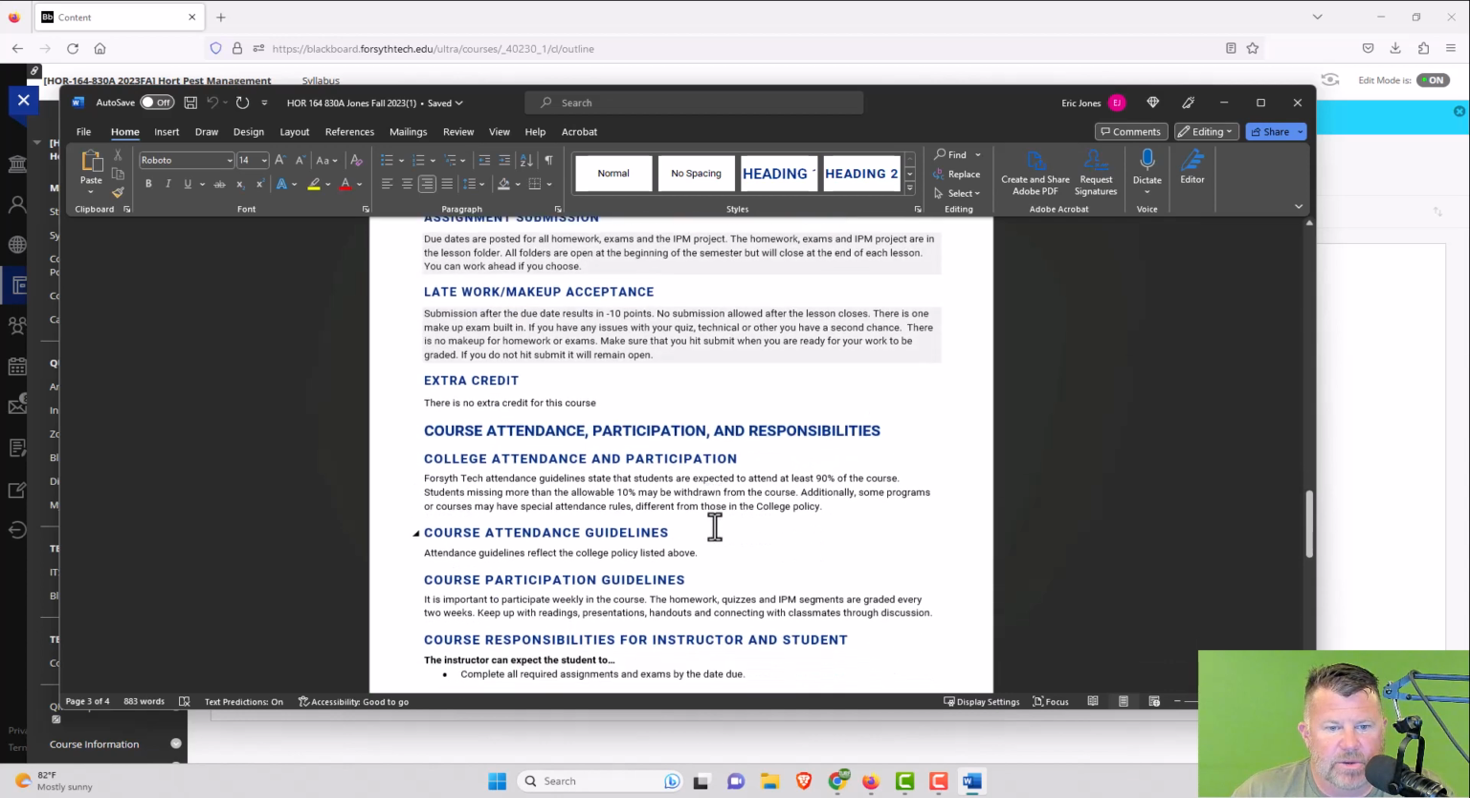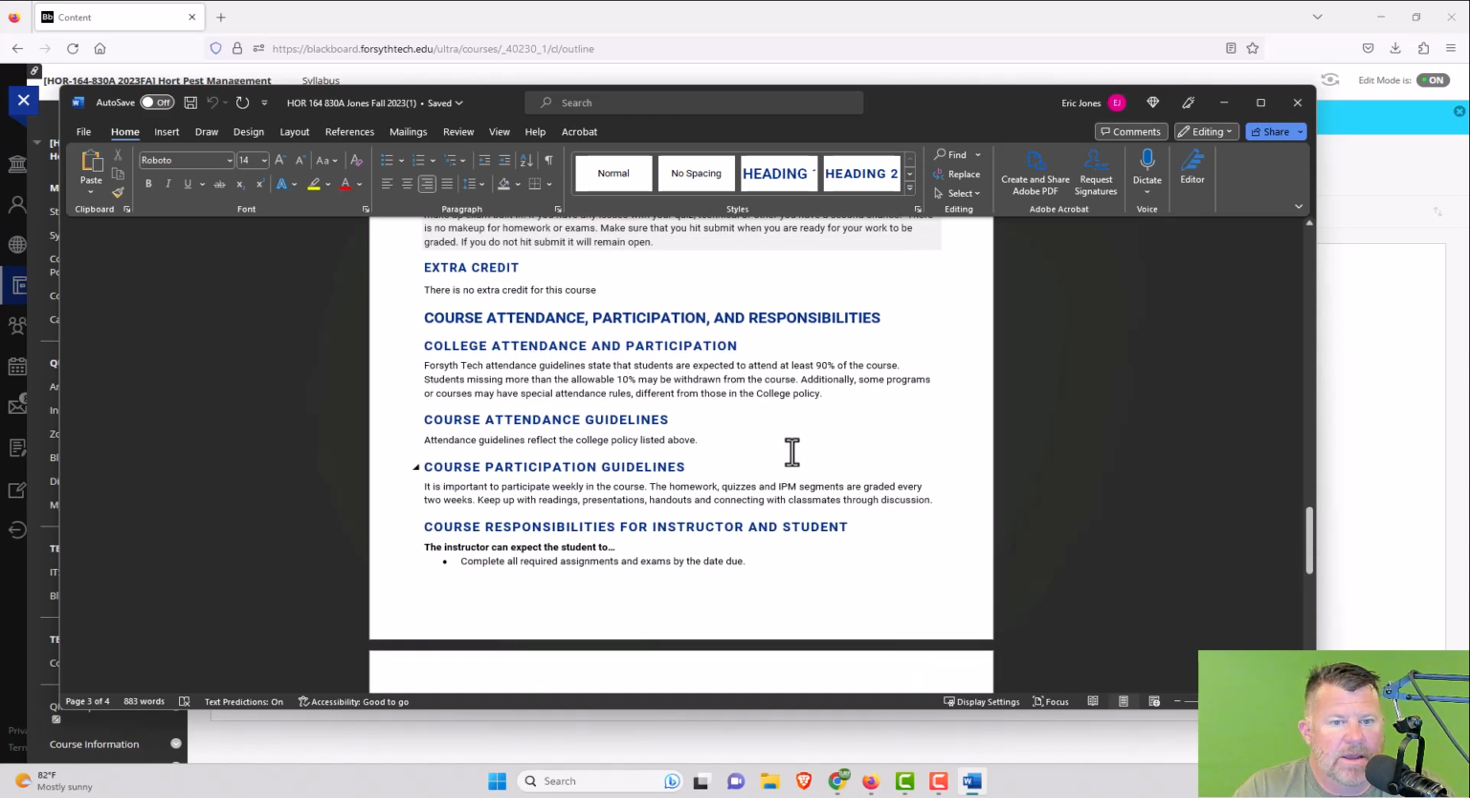Course attendance, participation, and responsibilities. College attendance and participation: Forsyth Tech attendance guidelines state that students are expected to attend at least 90% of the course. Students missing more than the allowable 10% may be withdrawn from the course. Additionally, some programs or courses may have special attendance rules different from those in the college policy. I follow the college policy. If you're just missing stuff and you go through the first unit and you don't do the homework and you don't do the exam or the first part of your IPM project, I'm going to drop you. I'm going to prevent you from getting a failing course grade in this course, and you'll be able to take it again later on.